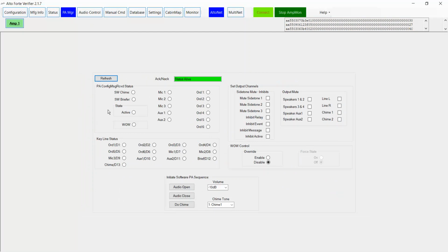This page automatically updates. You can hit refresh, but it's constantly checking. So in this window here, you've got current keyline status. So if any of the ordinances, like no smoking and fasten seatbelt, are currently keyed, you should see a bubble next to whichever ordinance you're connected to. I can go ahead and turn on Ordinance 1 in my test fixture here. I see Ordinance 1 is lit up here.